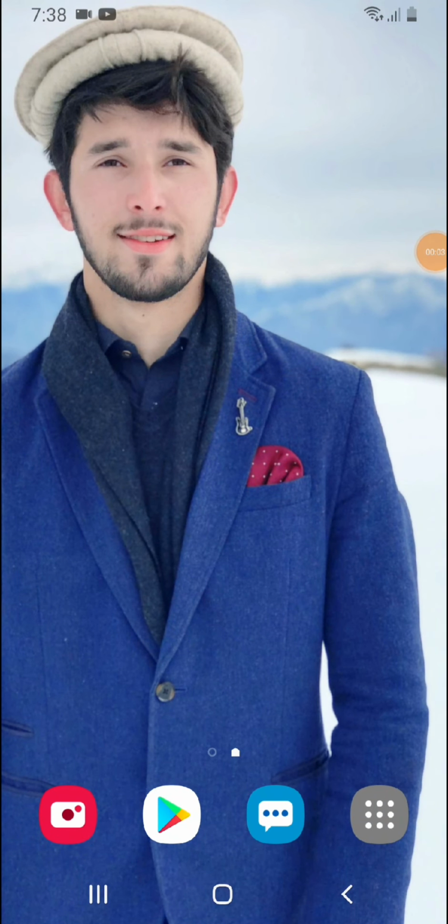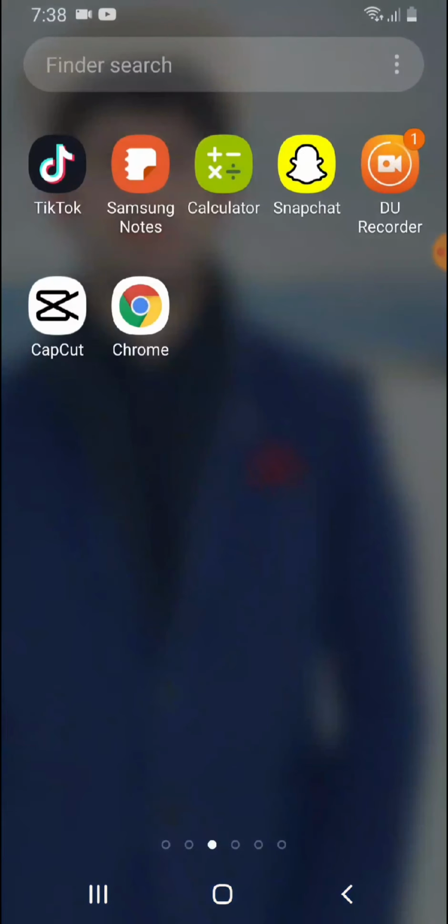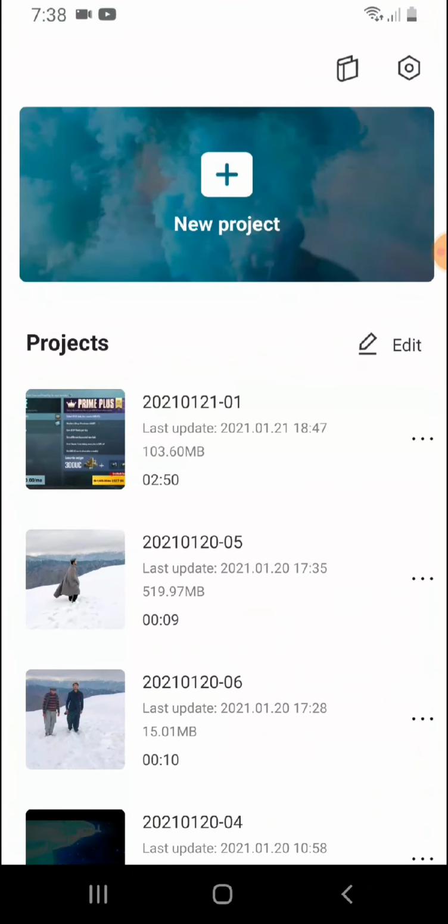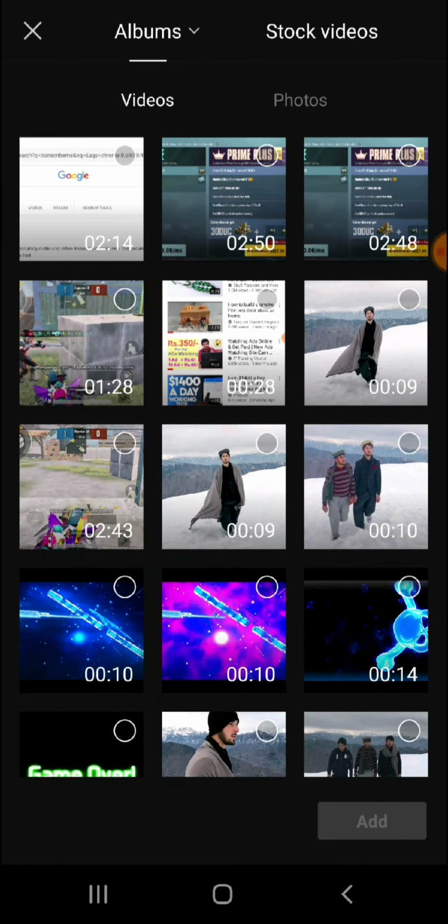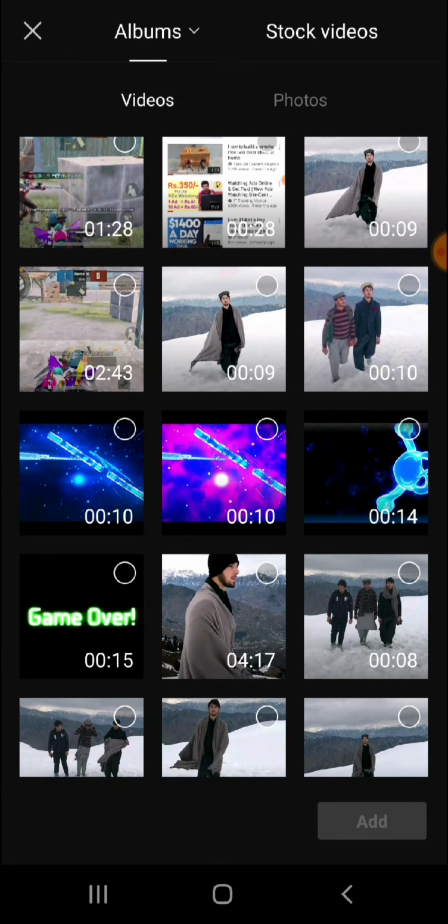Hello guys, the video is about what CapCut is and why you should buy it. CapCut is an application for Android, iOS, PC, etc. You can call it software by which you can edit your posts, pictures, videos, etc.